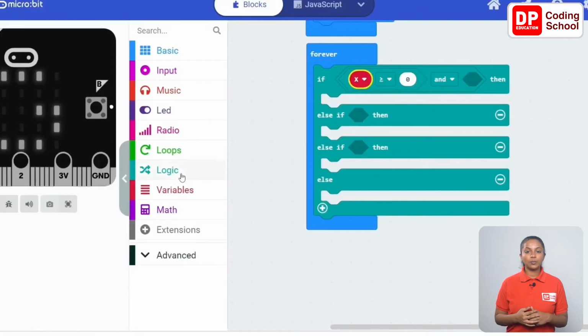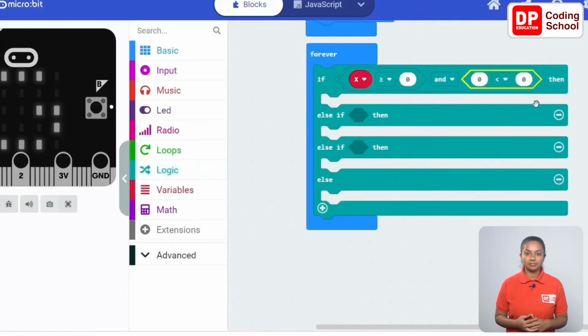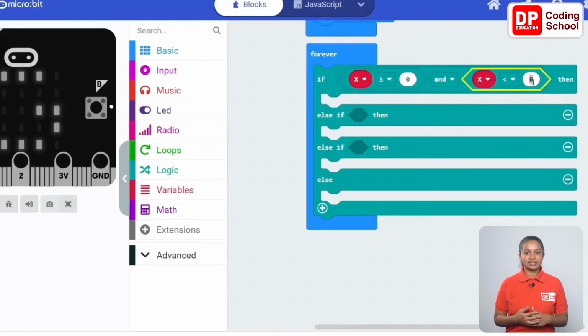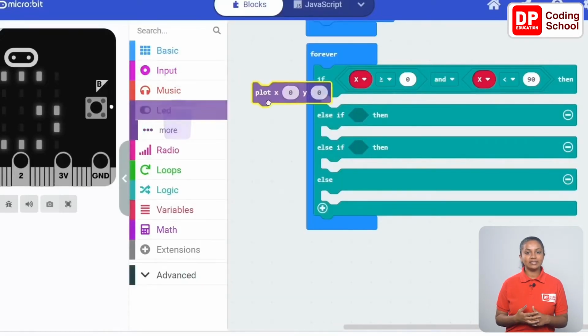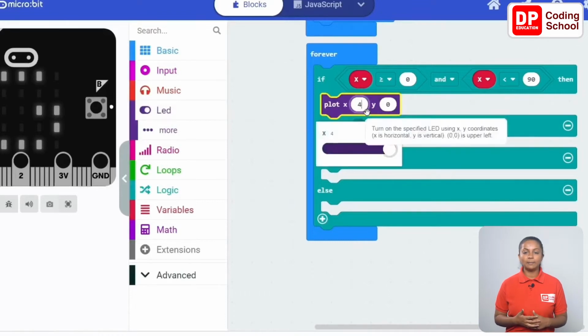Drag a code block with the smaller than sign in logic to the right side of this sign. Drag an X code block in the variables to the left side of this smaller than sign and assign 90 to the right side. If the number of degrees assigned to X is between 0 and 90, the LED at the position 4,0 needs to be lit. I drag the plot code block under LED into this if code block. Let X be 4 and Y be 0.